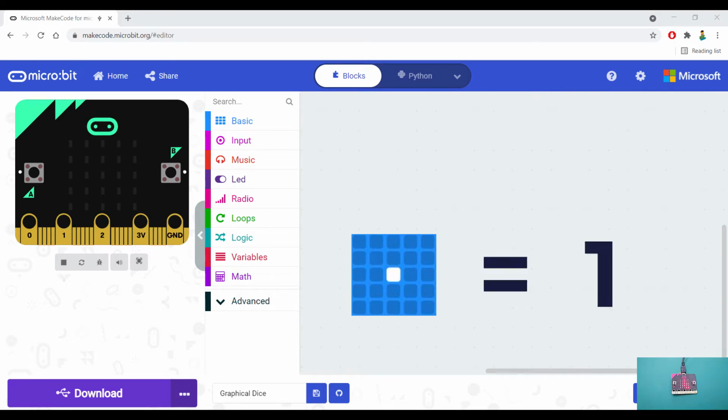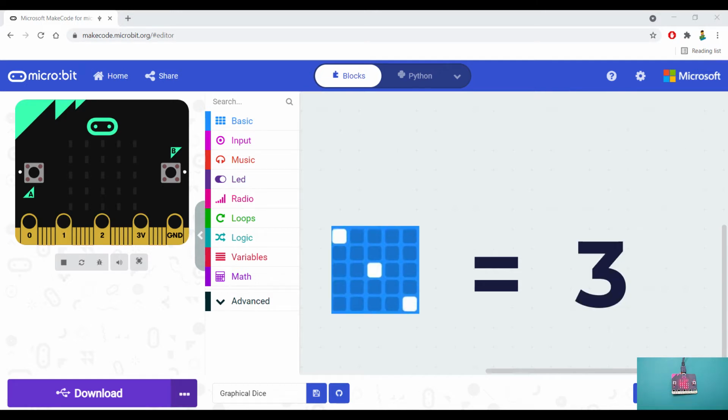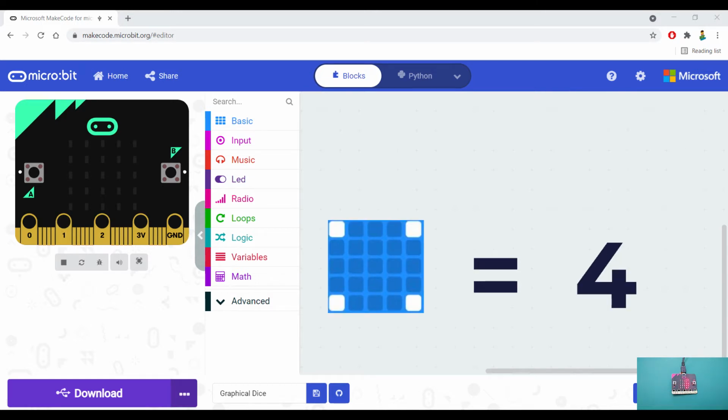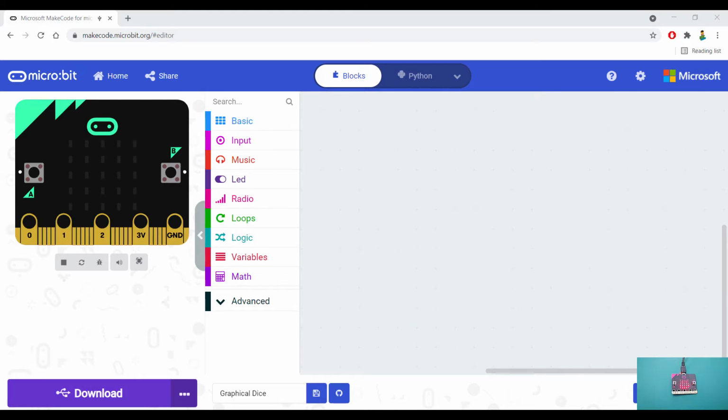For number 1 we will see this. For number 2 you see there are 2 dots. For number 3, for number 4, and you see that there are 4 dots for 5 and 6. So let's start doing this by using block coding.